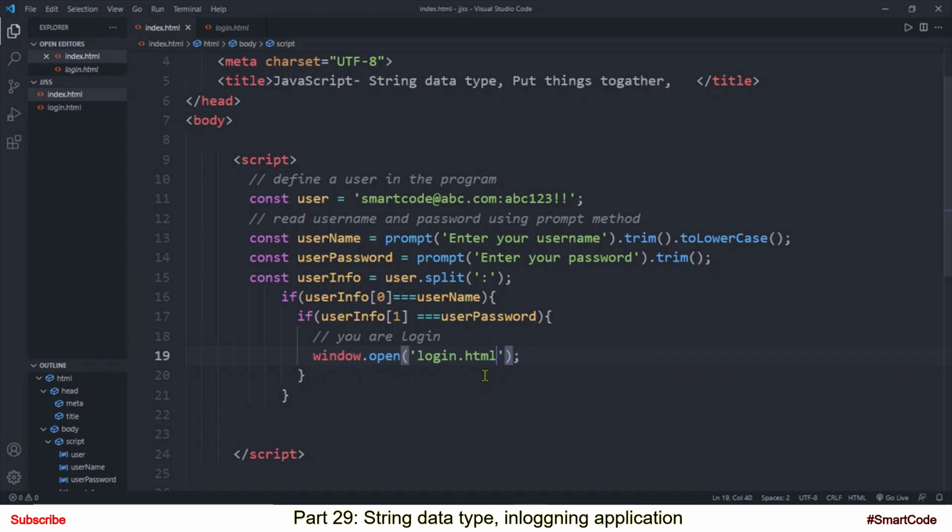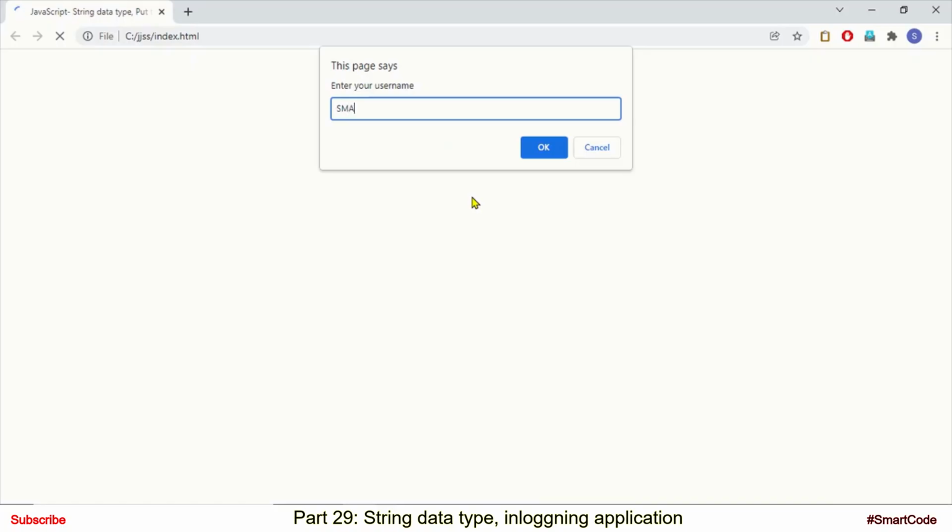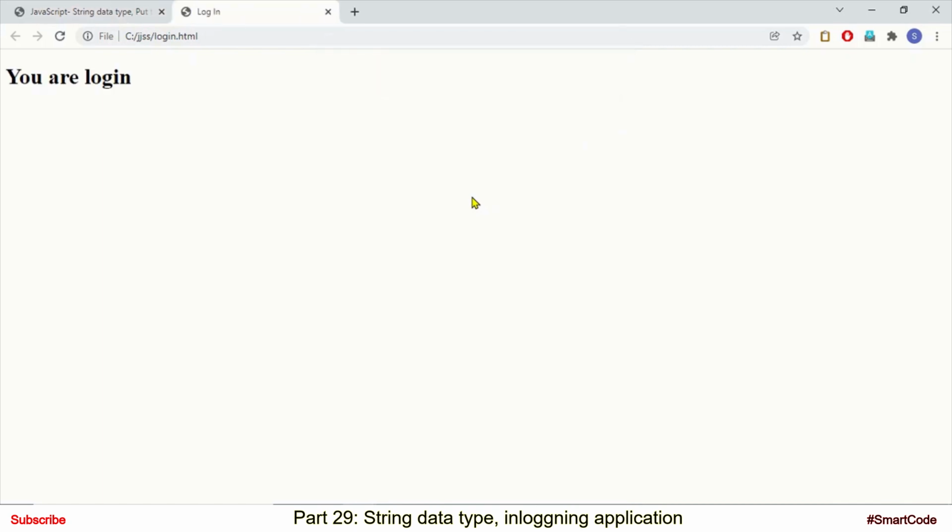Let's now check the application in the browser. So I will provide the username in mixed case. And here you see our application is working fine.